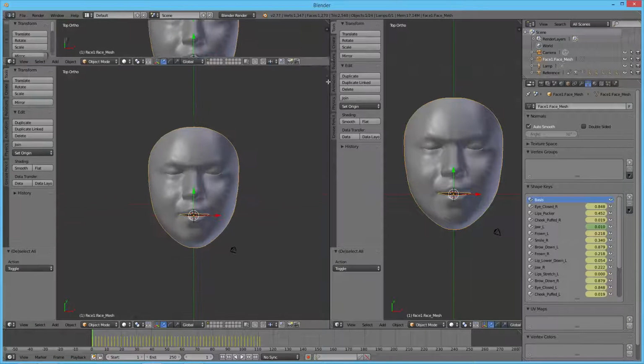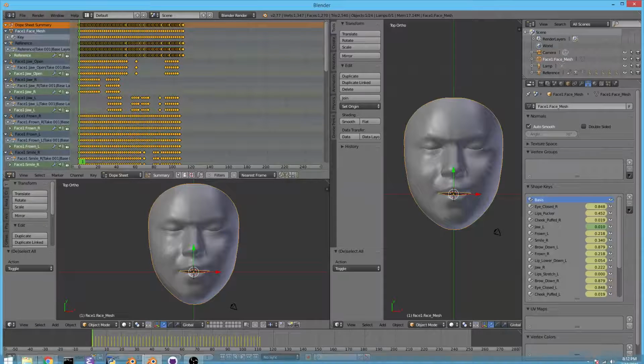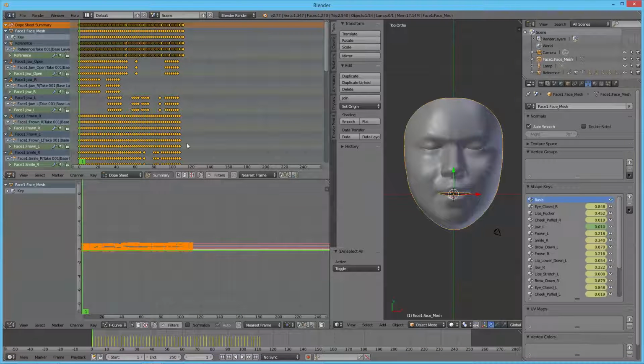Let's try to get that again. There we go. Okay, so what do we have here? Let's put a dope sheet up here and the graph editor down here.